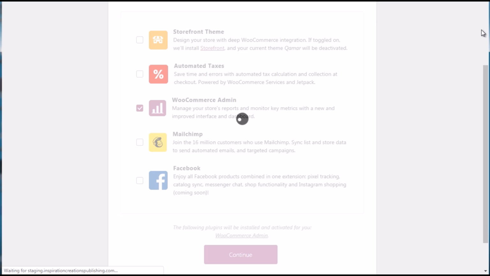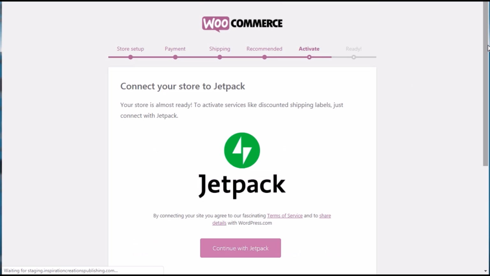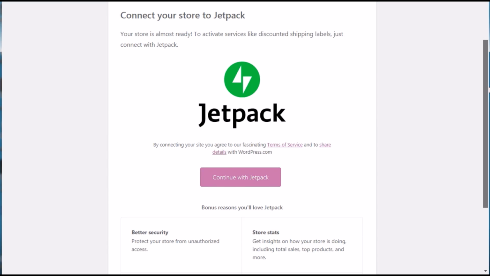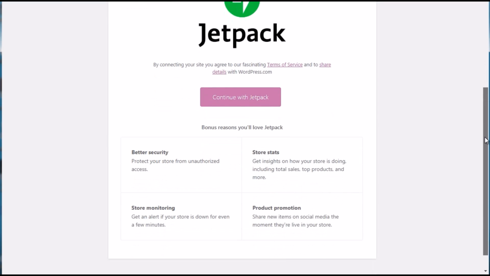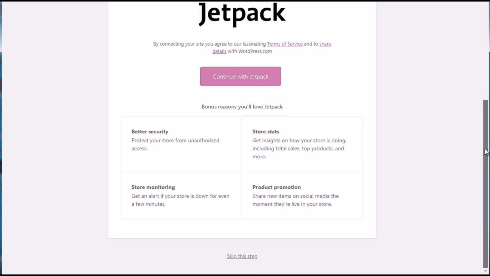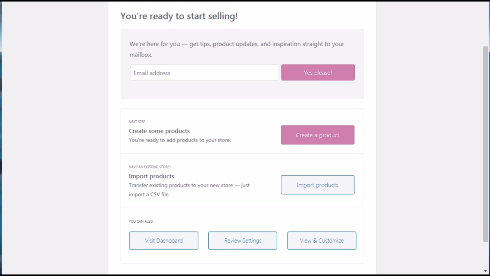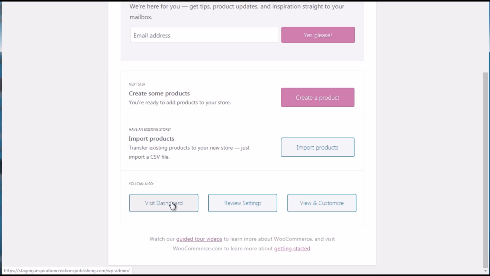Okay, so we're going to click on continue because I automatically assume that you're going to have a different WordPress theme. So after we click continue, the next step is to activate, and we're almost done. So it says connect your store to Jetpack. In my opinion, however, don't install Jetpack because it has a lot of things that you don't necessarily need. So we're going to click skip this step. Okay, so it says the next step is to create some products, which we'll talk about in just a minute. I'll show you that later. And everything is ready. So let's go ahead and click on View Dashboard.